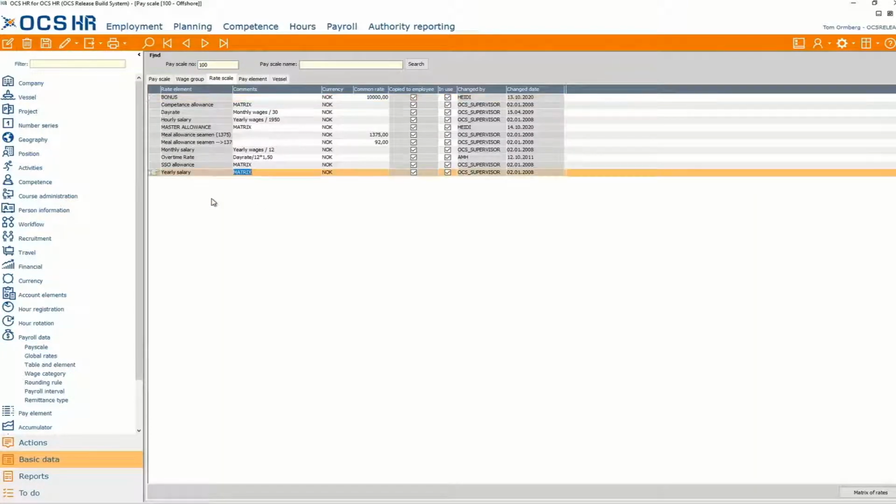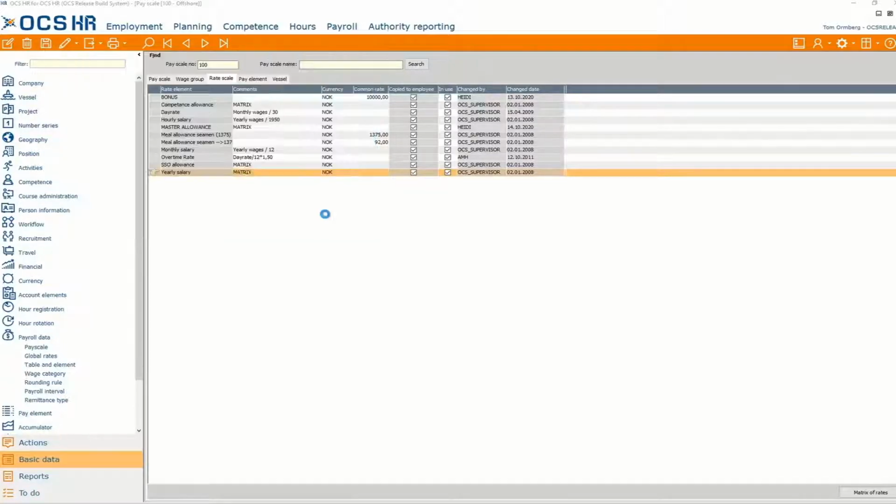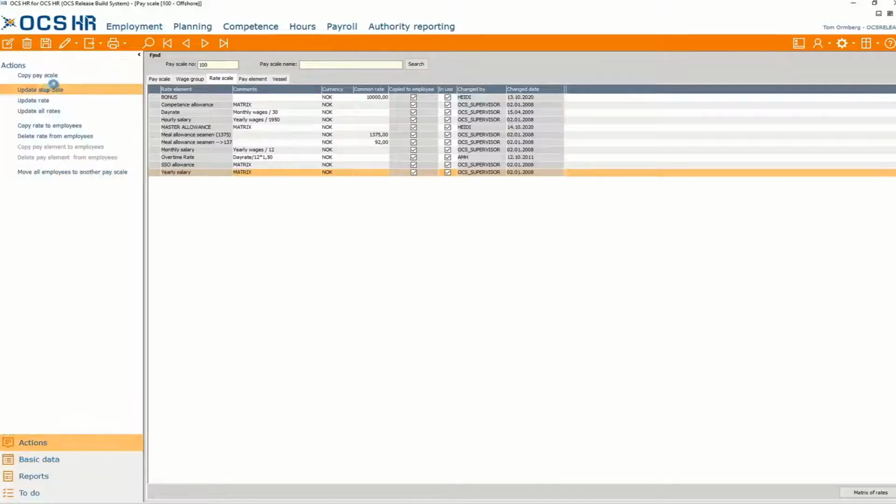Select the matrix of rates, and in this case, we would like to change the rates. Let's say they have a pay review, and that pay review confirms they will have a 5% salary increase. As you can see, all rates have changed. We can select OK, and it will save the update. You can copy the rate to all the personnel that the pay scale applies to by selecting Copy Rate to Employees.